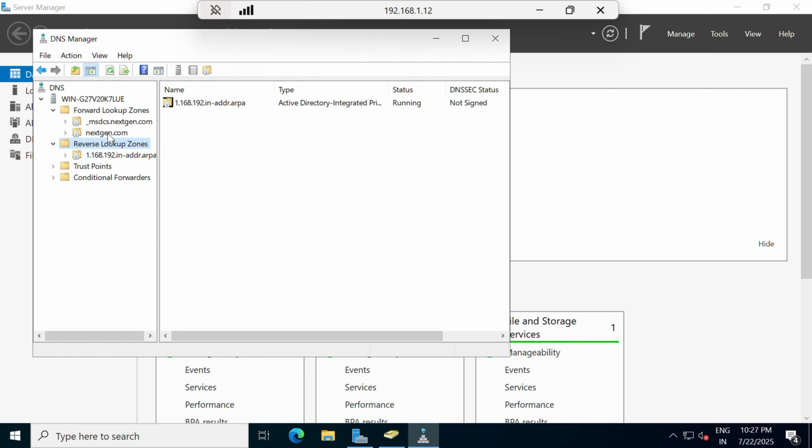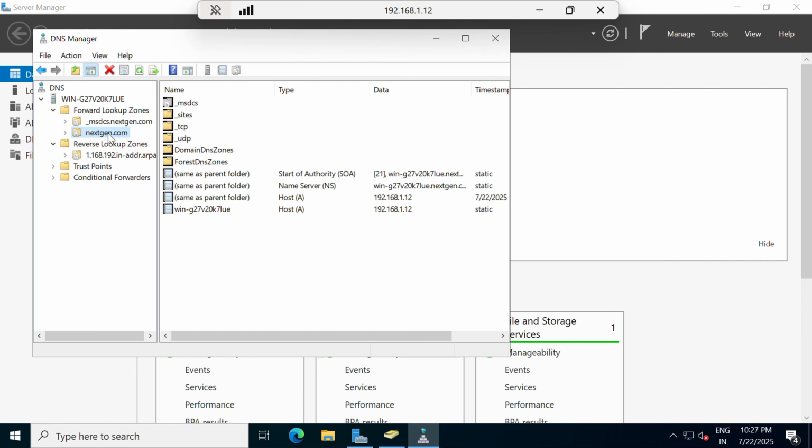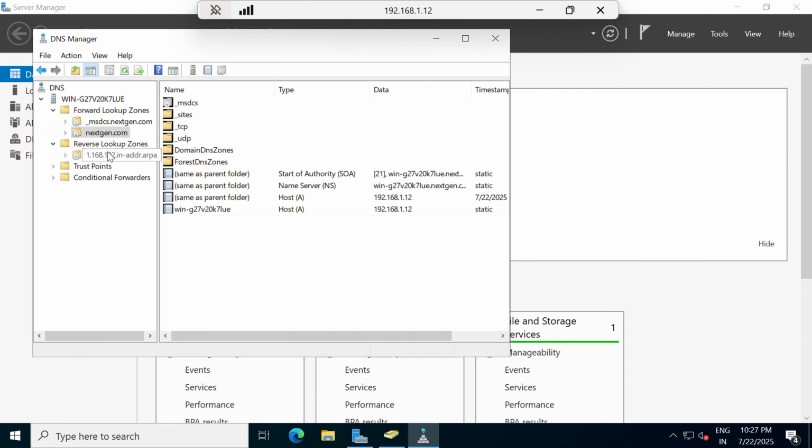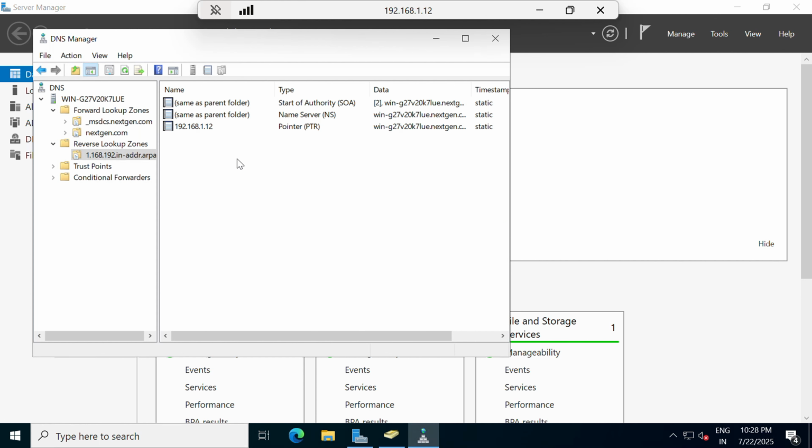Now under the forward lookup zone, click on the domain name. Then you can find your host name. Right click on your host name, then click on properties. Now check the option update associated pointer PTR record, then click on OK. Then go back to the reverse lookup zone. Now you can see here your IP address points back to the host name.